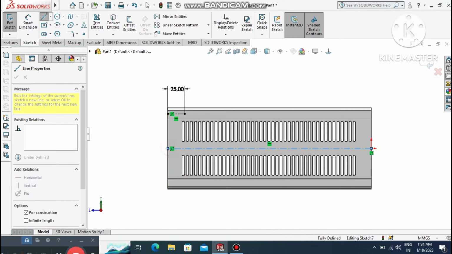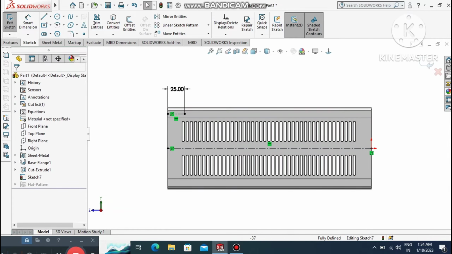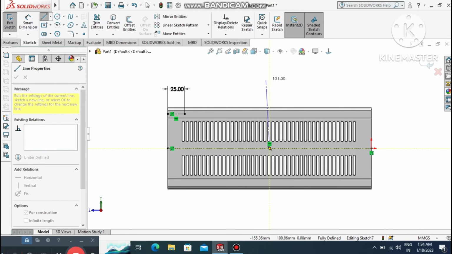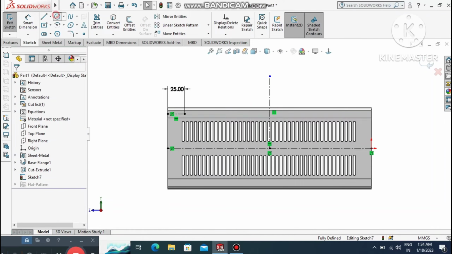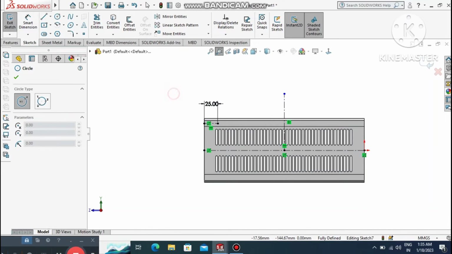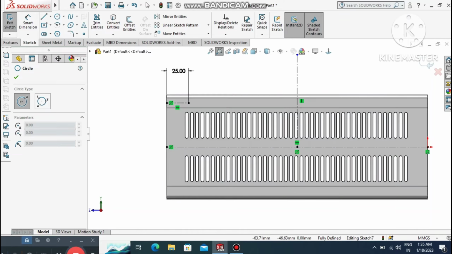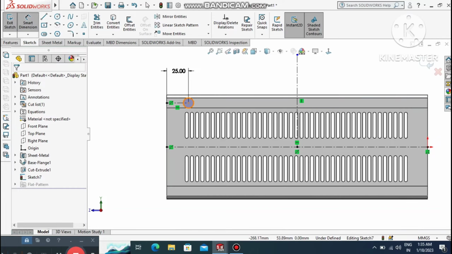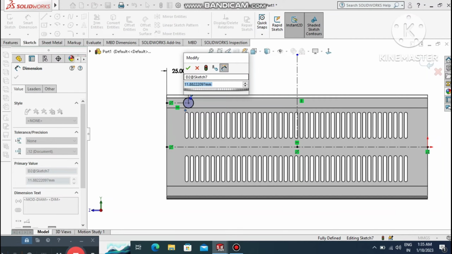So first we create one center line up to here from this center point. Okay, and create one vertical center line. So create up to here. Here we select circle and here we make the circle 5.5 mm diameter.